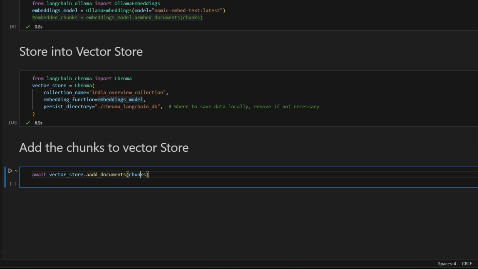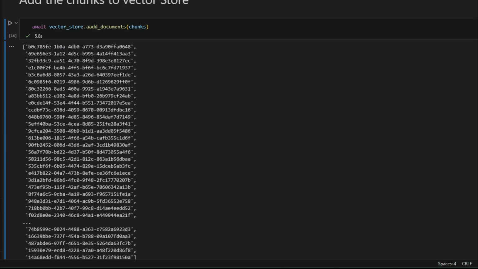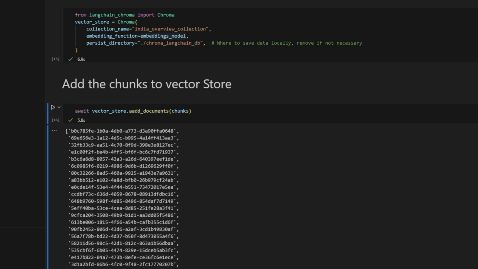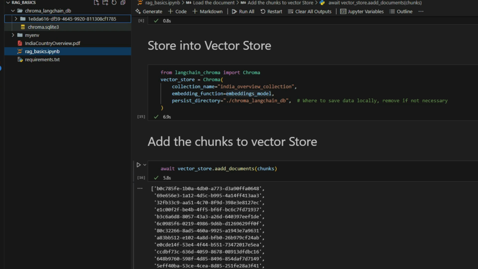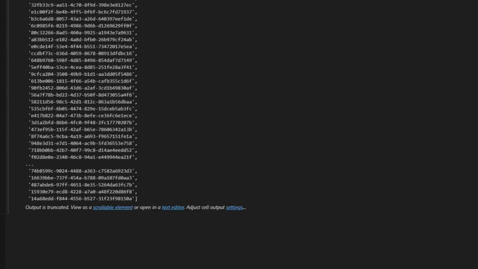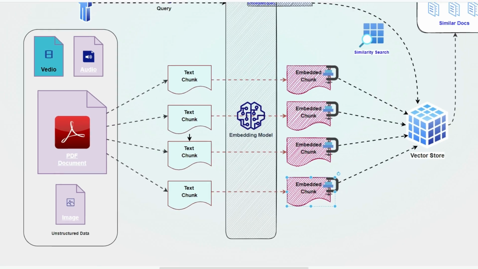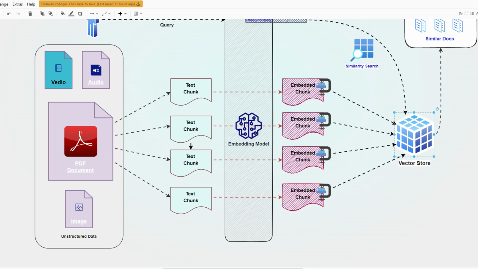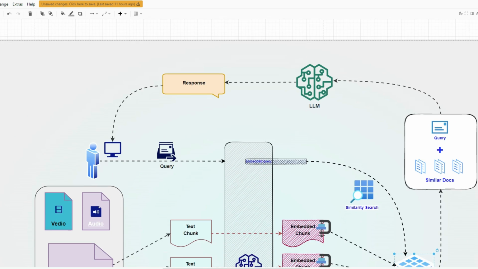So I'm just passing in the chunks that we have created, and I'm calling the add documents method from the vector store. This is going to add it, and create the vectors. So if you look here, these are all the indexes that it has created. This is all of the data that is created once you store it into the DB. Okay, so now moving on to the diagram. We have stored all the data into the vector store. So at this point you are good.